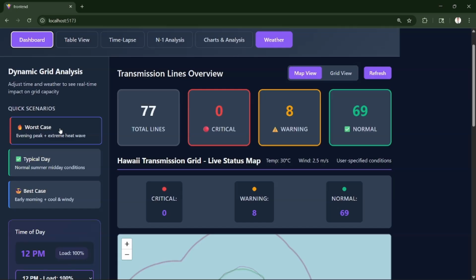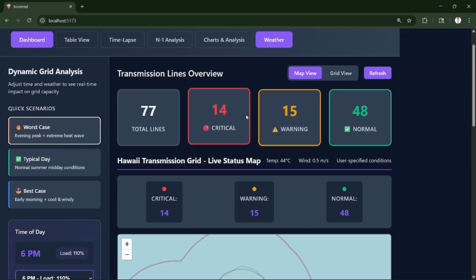So we created three scenarios: worst case, typical day, which is the normal case, and the best case, where the temperature is low as well as the load is not high. So let's go with the worst case. If I change to worst case, then you can see the 14 lines are in critical, 15 lines are in warning, and 48 lines are normal.